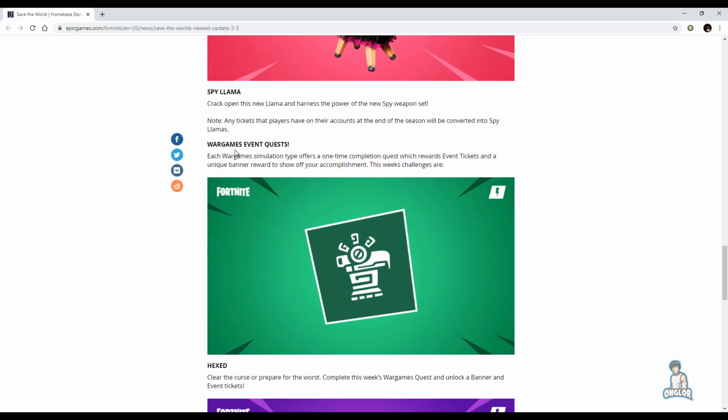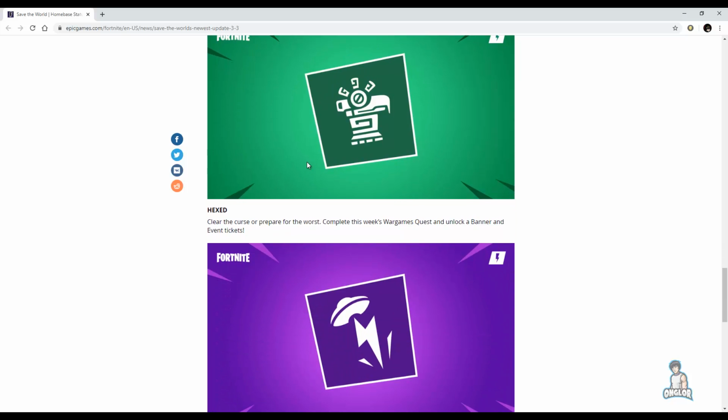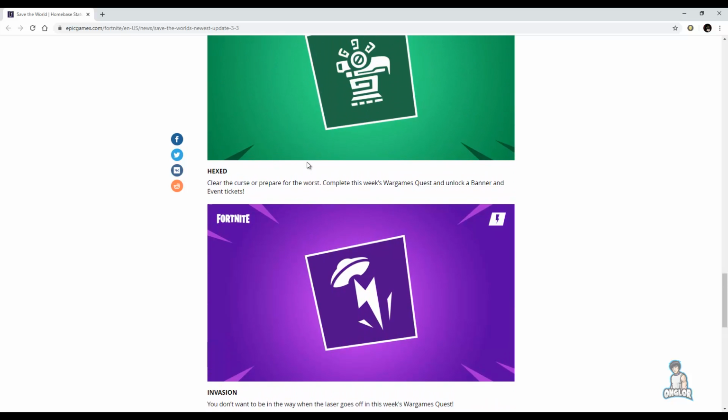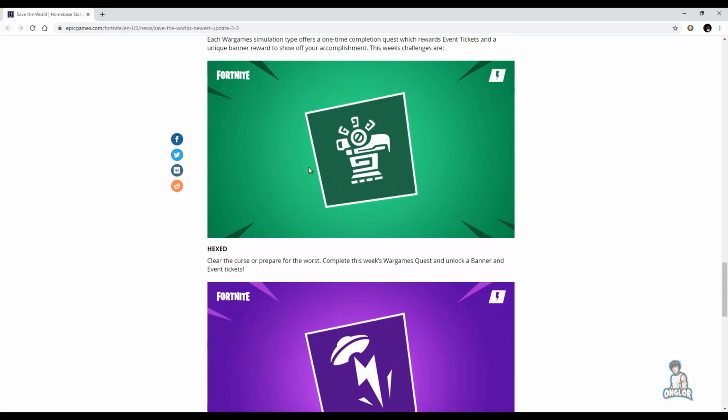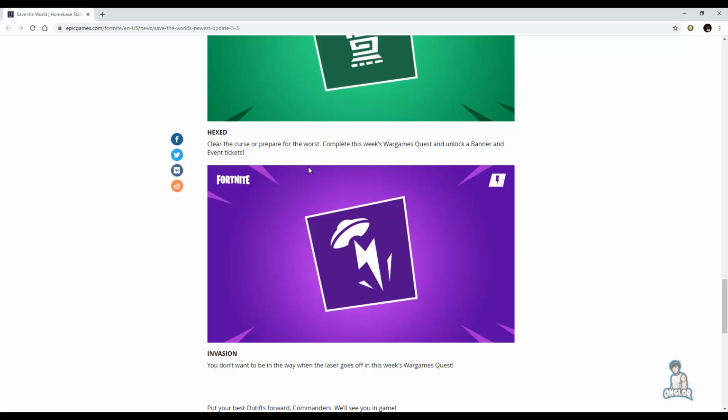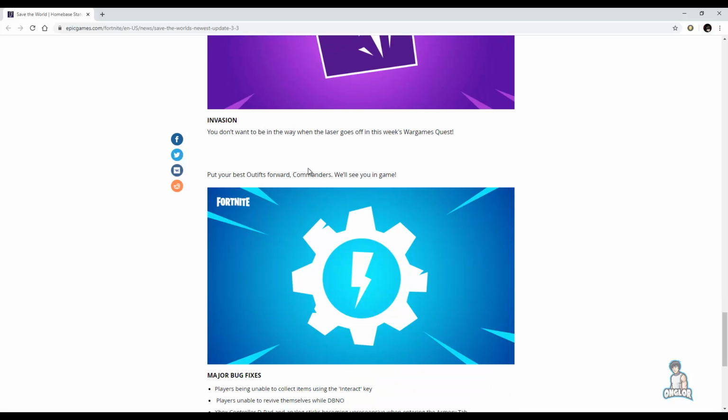Also, we have the War Games events quest. Each War Games simulation type offers a one-time completion quest which rewards event tickets and unique banner rewards to show off your accomplishment. This week's challenges are Hexed and the Invasion. And I'll tell you what, when you have Hexed with no traps, that's something else. That's really hard to beat. So go head on in, beat these challenges, and get your stuff. And I know definitely I will. Put your best outfits forward, Commanders. Will see you in game.